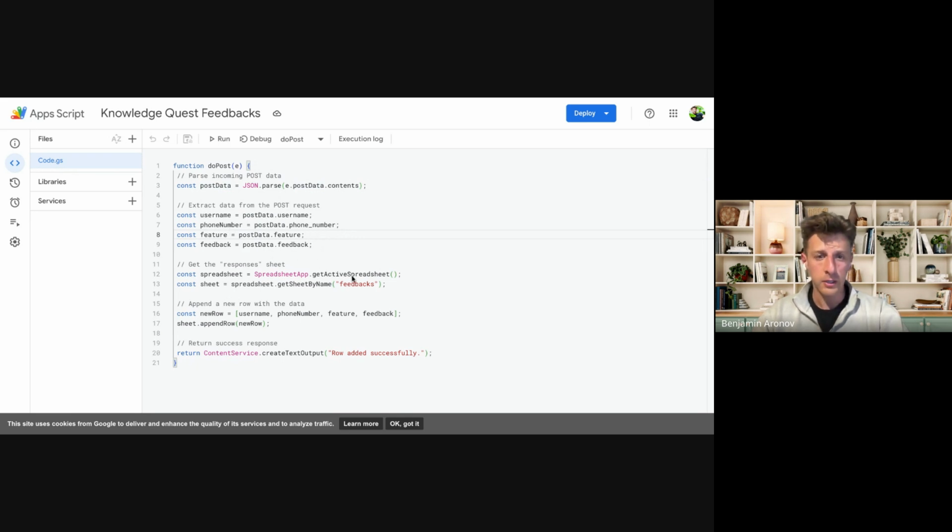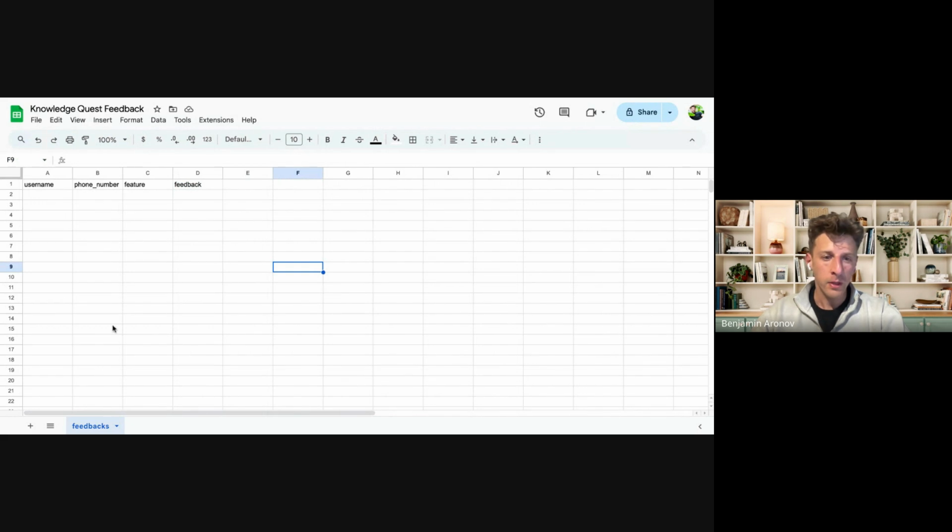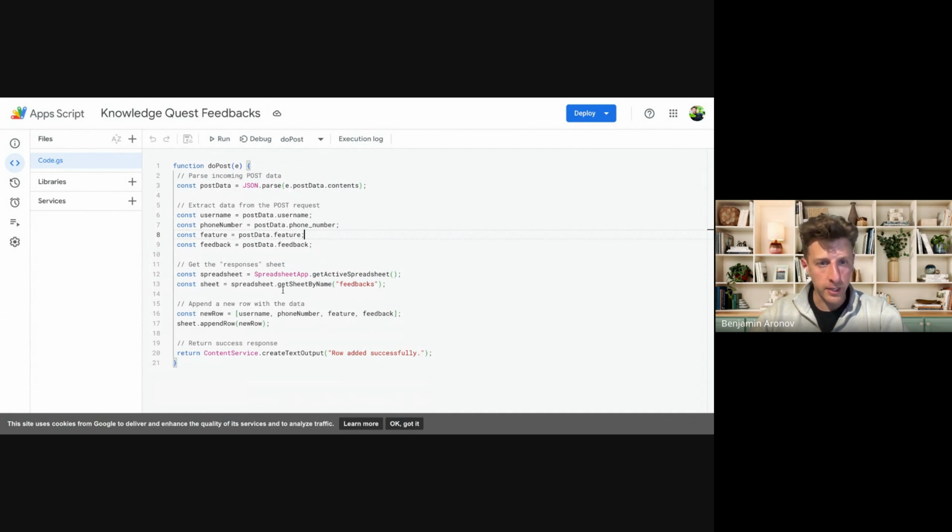And then it goes into that spreadsheet and looks for the specific sheet called feedbacks. In Google Sheets, you can have a lot of sheets like this, but it's going to look for the one called feedbacks. Inside of feedbacks, it's going to take those pieces of information and create a new row. It's going to find whatever the last row is and then add a new row, inserting in this order: in the first column the username, the second column the phone number, then feature, and then feedback. And when it does it successfully, it's going to respond to our agent with a little message that says row added successfully.